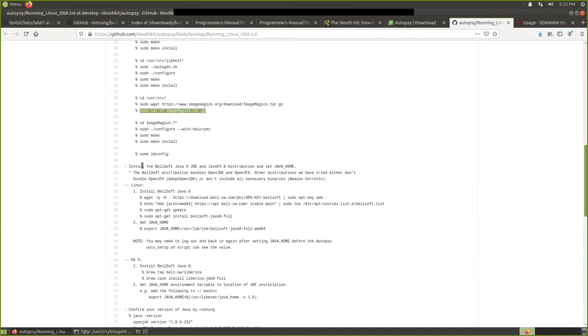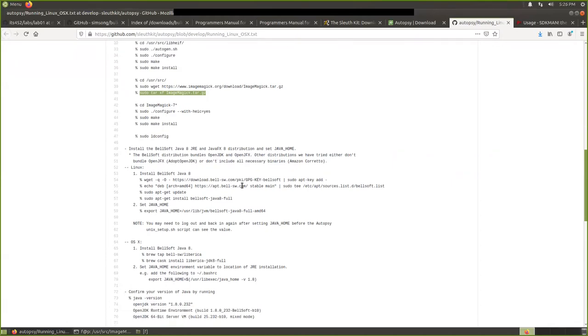Here we can find out which Java SDK we need. Install the Bellsoft Java 8 JRE and JavaFX 8 distribution and set the Java home. How to do that? The Bellsoft distribution bundles OpenJDK and OpenJFX. Other distributions we have tried either don't bundle this or don't include all necessary binaries. For example, Adopt OpenJDK, Amazon, Gradle. So this is very nice, at least they tried, so we can follow.